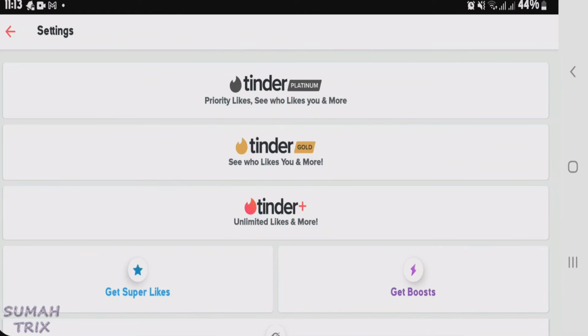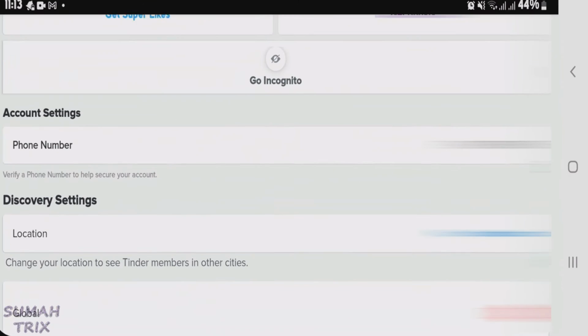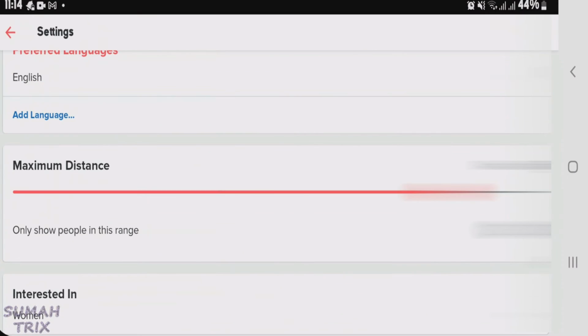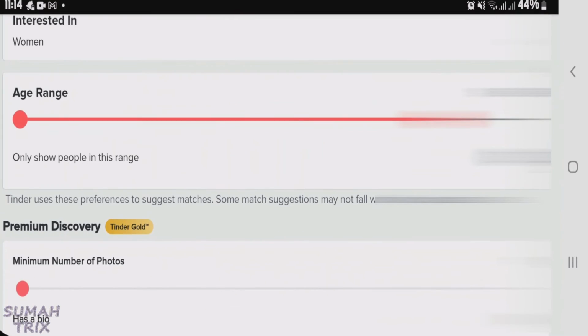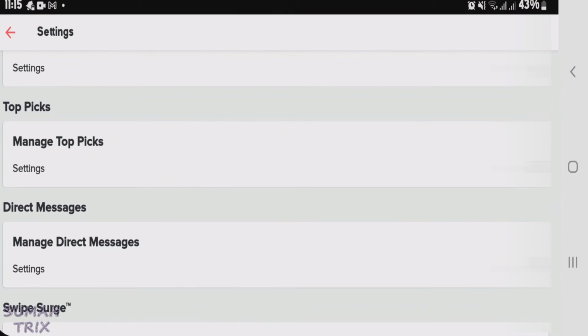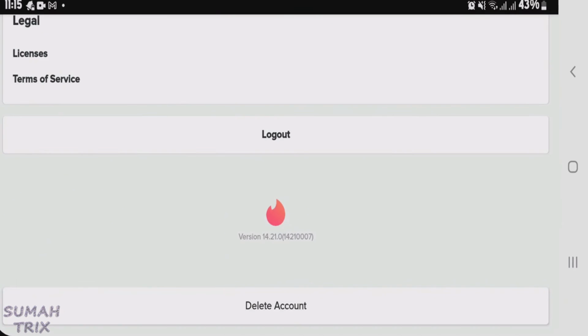And now it gives you the option to purchase the premium plan on Tinder, or you can also update the phone number, discovery settings, preferred language, and the maximum distance that you want to search for people on Tinder. You can also select the preferred gender and age range, and there's an option to customize the premium discovery, but you can only access this by purchasing Tinder Gold. So you can check all these settings here and customize it as you wish. And at the bottom of settings page, you'll get the option to log out or delete the account.